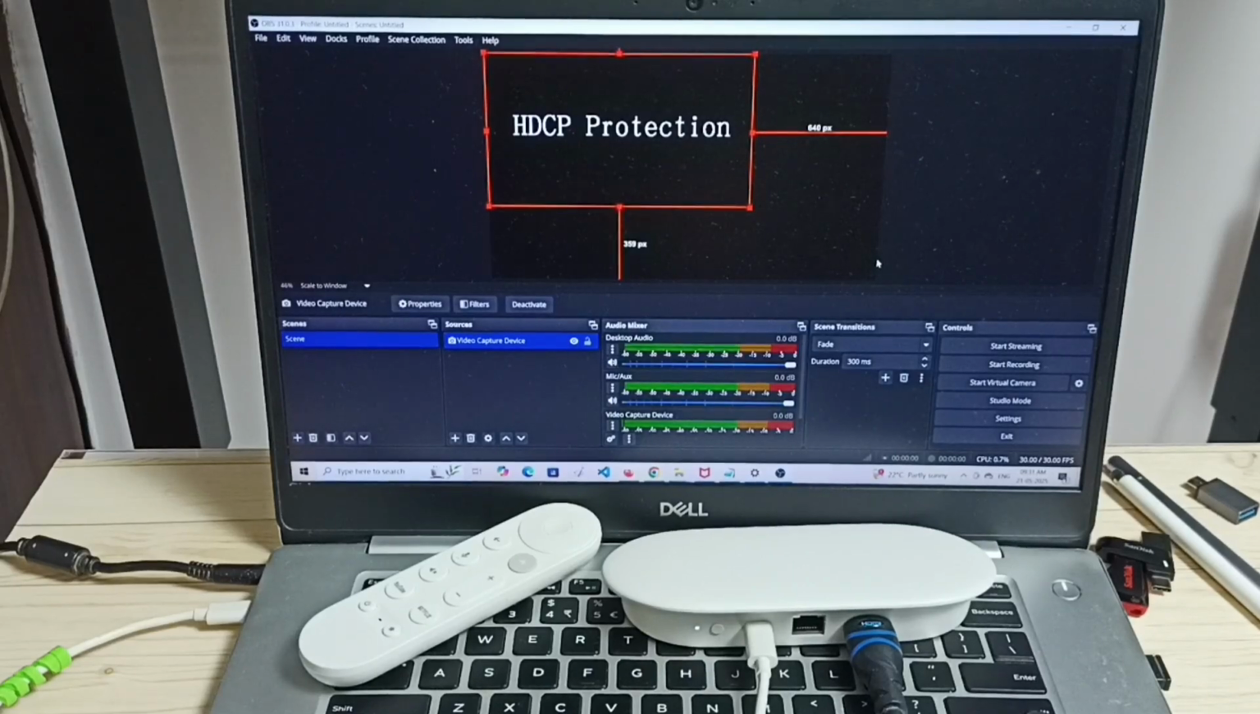Hi friends, in this video I will be showing whether I can turn off HDCP protection in the Google TV Streamer 4K device. See, here I have connected this Google TV Streamer 4K device to the laptop. Then I have opened this OBS Studio, but I am seeing this. This is the output I am getting.